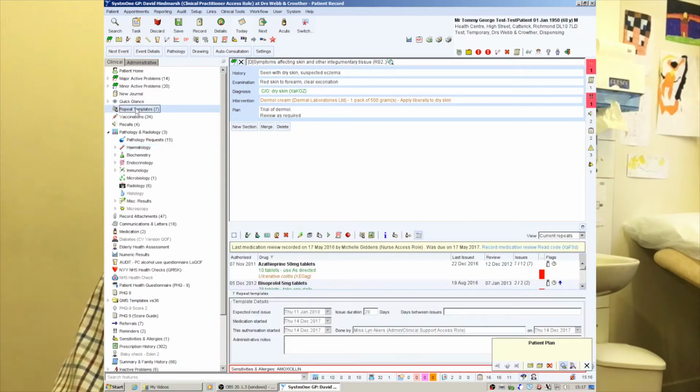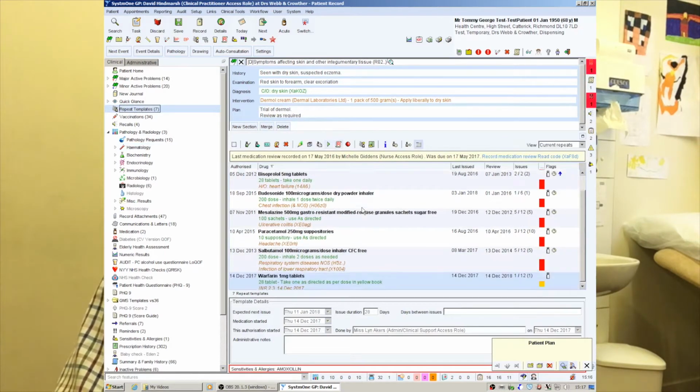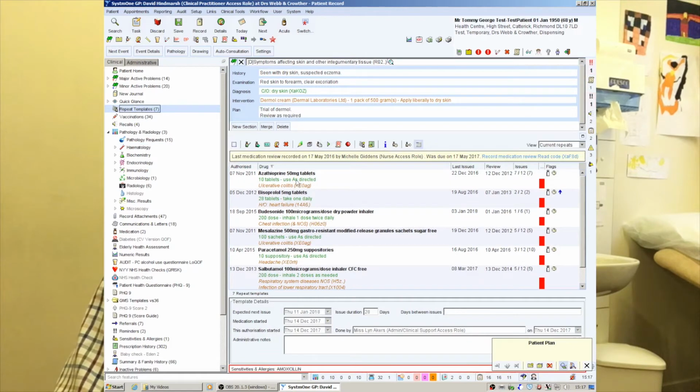Repeat scripts. Now let's pull this up. Let's give ourselves a bit more room. You can see we've got a list of our repeat ones here, and we've got what it is, the read code associated with it, when it was last issued, when it should be reviewed, and how many issues of the authorized they've had.